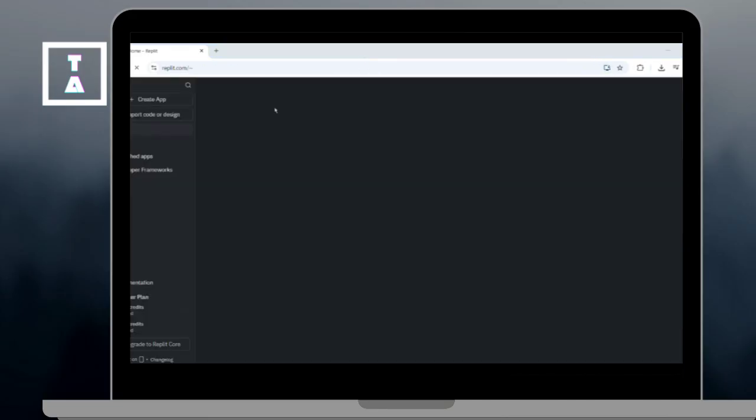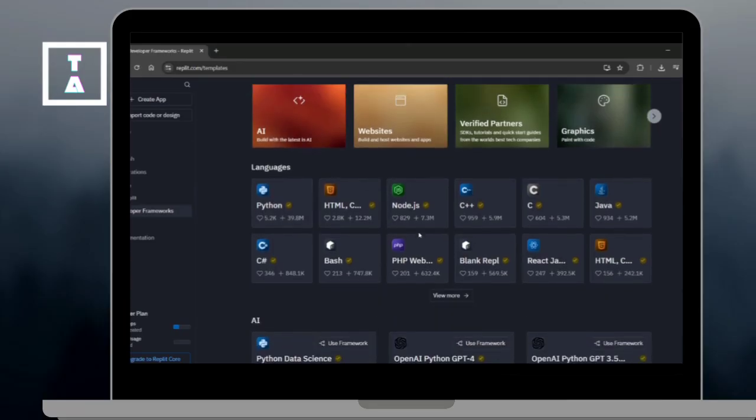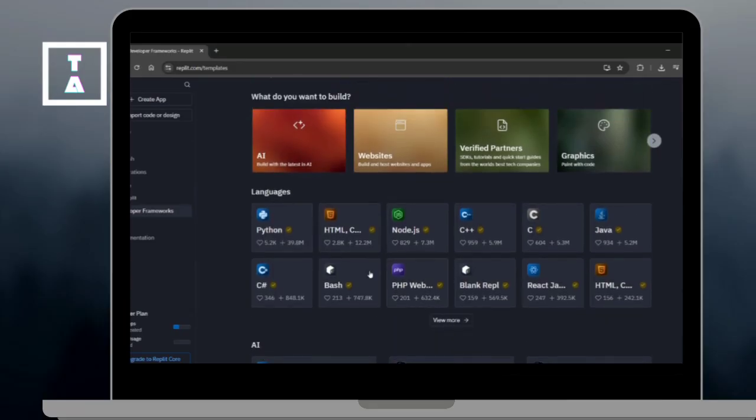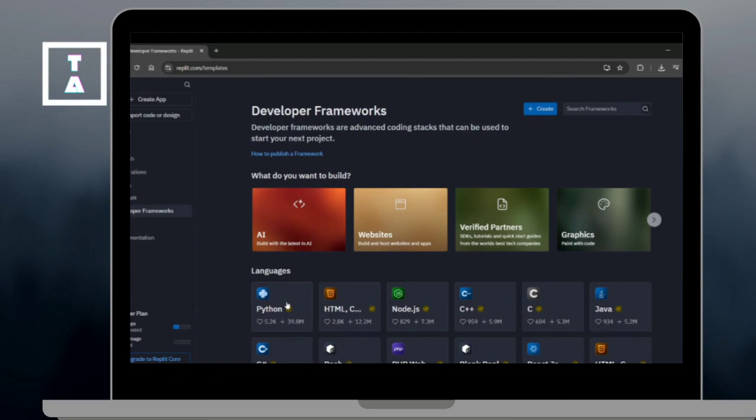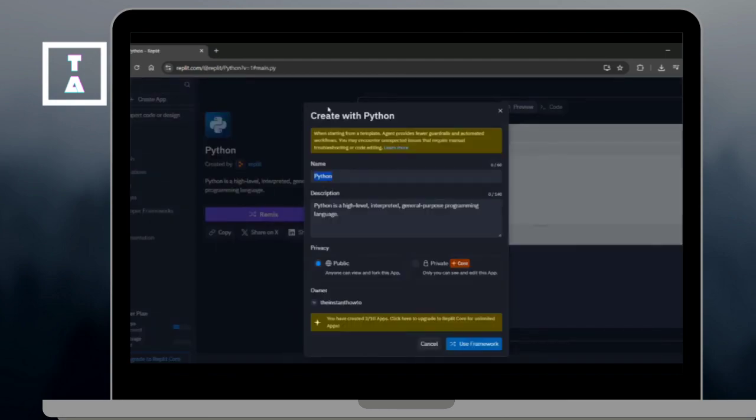And once you're logged in, click create Replit. And from the language list, select Python and click create. Now you'll see the Python editor, and this is where you write your code. And on the right side, you'll see the run button and console output.